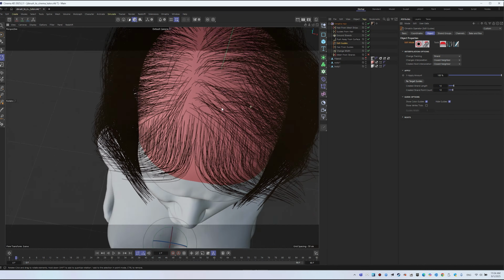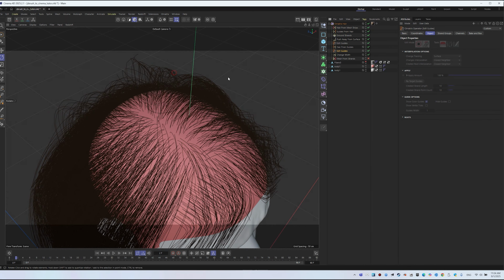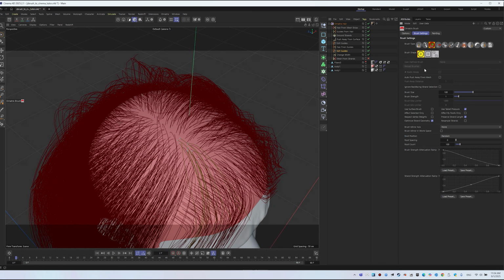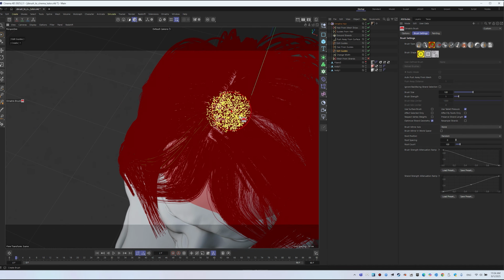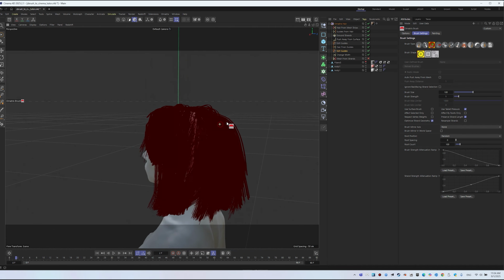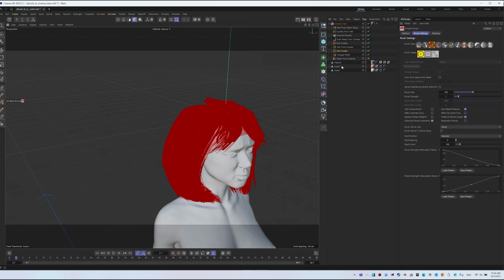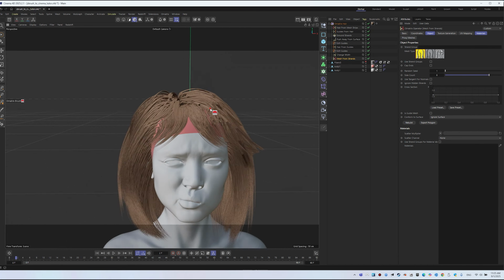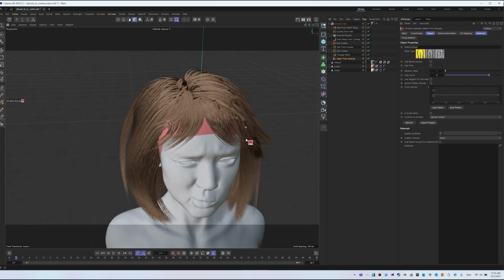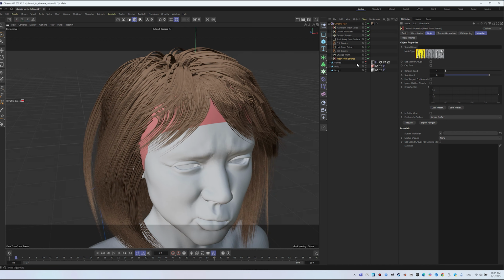Stack another Edit Guides above HairFromGuides. Choose the Create brush. Draw in the missing hairs. This will add more strands and make the shape denser. Check the result with MeshFromStrands and confirm that the hair looks thicker and gaps are reduced. Continue editing as needed. For a quick Redshift render, turn off MeshFromStrands before rendering.